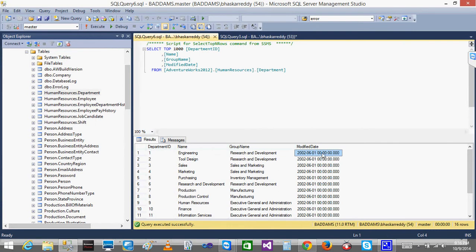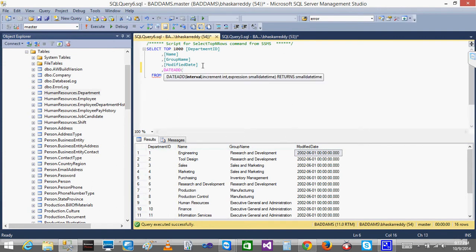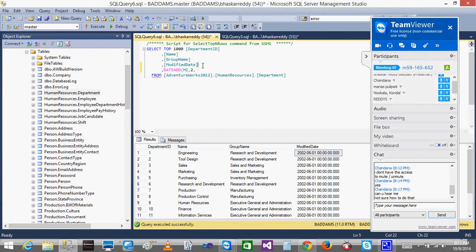Now I want to add 2 minutes to the modified date. Then how are you going to add it? Date add. I want to add 2 minutes, right? MI comma 2 minutes comma, I'll give this column name. That's it. What is the column name I have? I'll copy this column name. I'll give it.